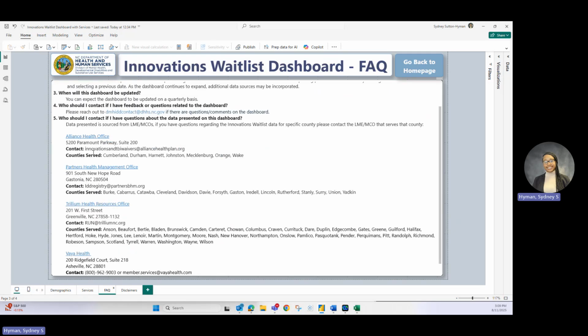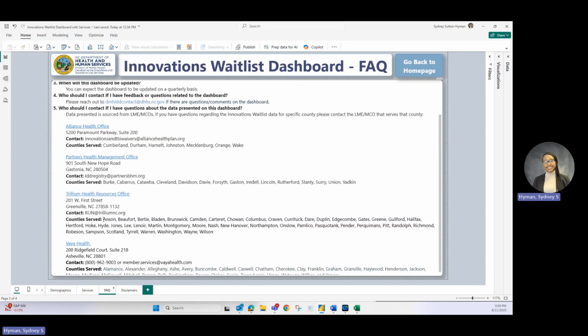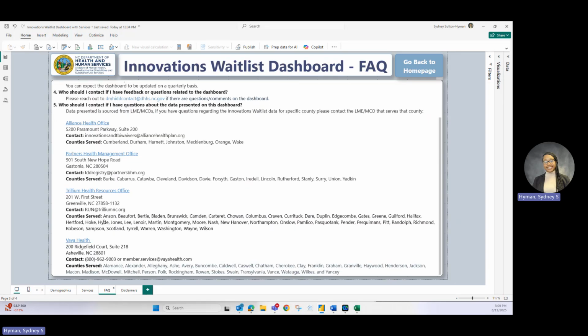And then also, who should I contact if I have any questions about the data presented on this dashboard? Because most of this data comes from the LME MCOs in a quarterly report, some of the questions that you have, especially pertaining to certain counties, we may not have as far as the state. So you would need to reach out to the LME MCOs that serve that particular county, and we've provided their contact information here, as well as the counties that they serve.